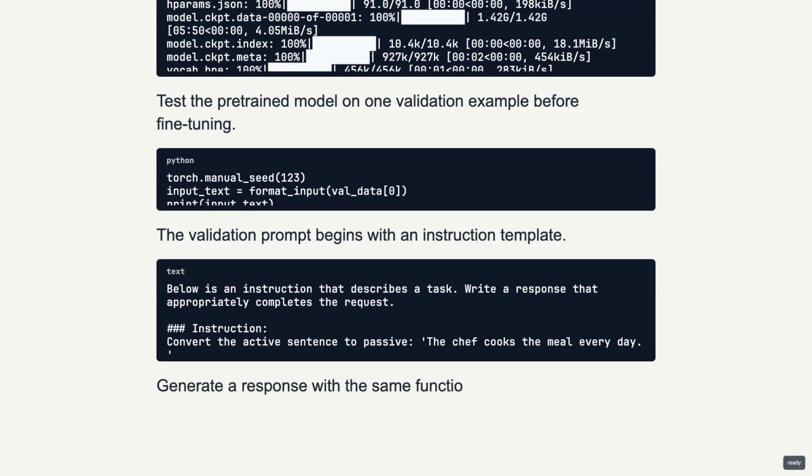The same generation routine can be reused because the model still works one token at a time. What changes now is not the decoding method, but whether the model has learned to produce the right kind of completion for an instruction prompt.